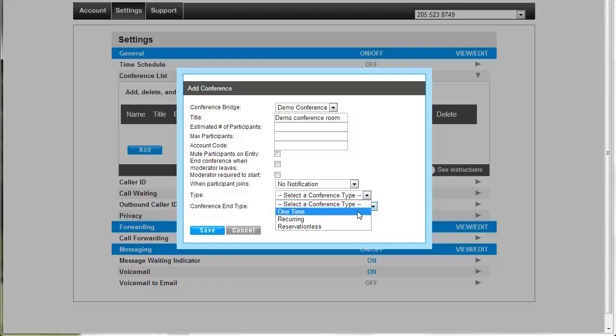And there's a couple of different types of conferences here. One time means that you set a date and time, and when that conference is over with, that's it. It's done. You can never reuse it. You simply need to delete it at that point from your list. You can have a recurring conference that recurs on a daily, weekly, or monthly basis at a specific time during the week. And then a reservation-less conference just means that it's on at all times. It's ad hoc. Anytime you need it, it's there.